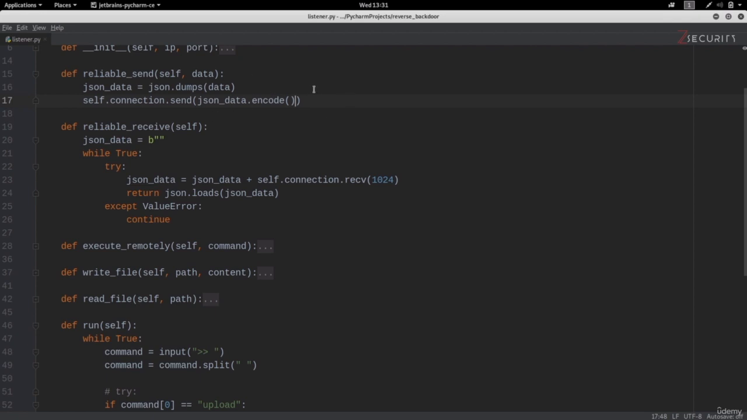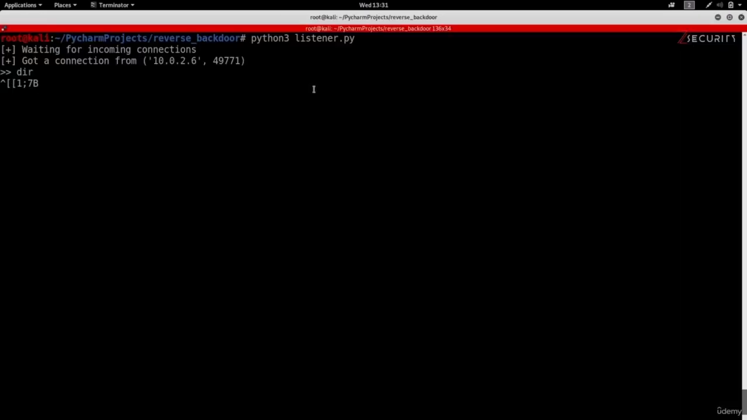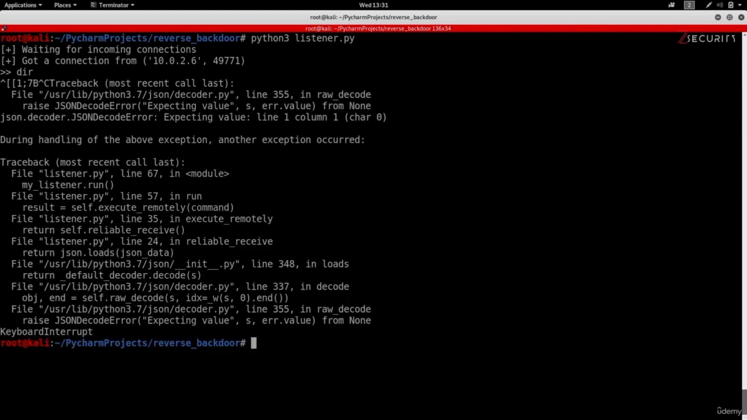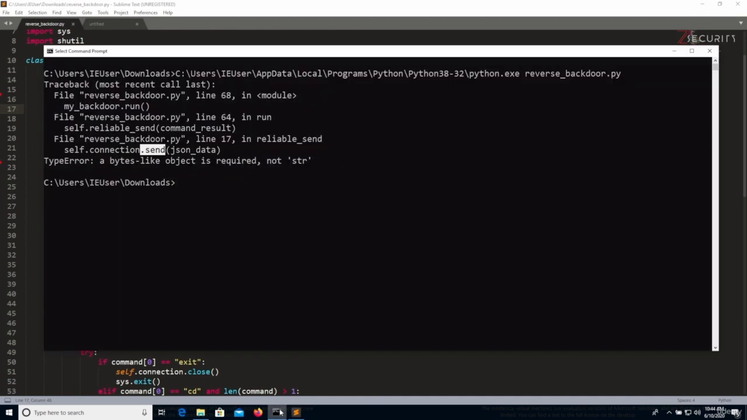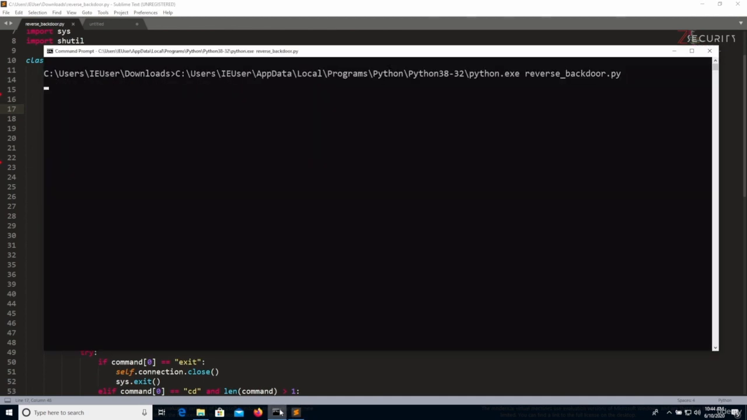Oh, and we already have done that already. So perfect. We should have done that before. So we're going to Control C out of this, clear the screen, run the backdoor, go back here, open the command prompt, clear the screen, and run the backdoor.